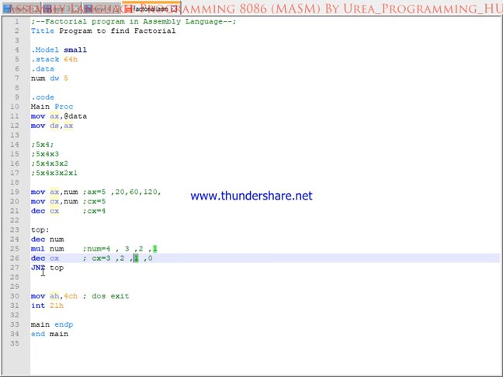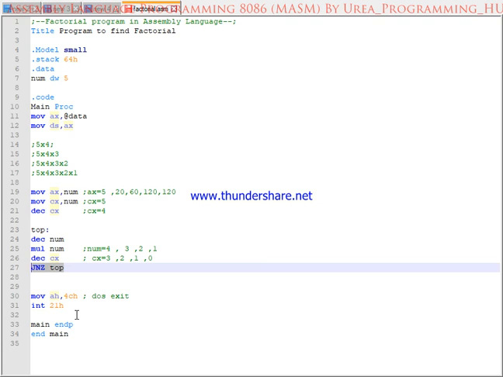Jump not zero, yes, true statement. Then jump to the label top, decrement num, mul num has a value 1. The value 1 will multiply with the value in the X register, and again a 120 in the X register. Decrement CX. Now CX has a value 0 in it, so the statement jump not zero becomes false and the control comes out of the loop.